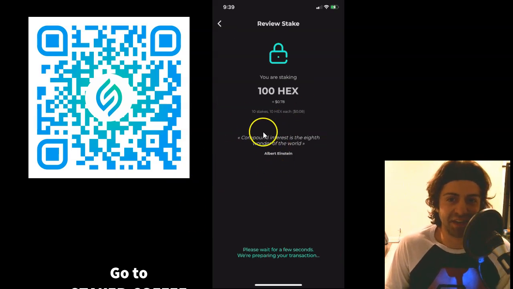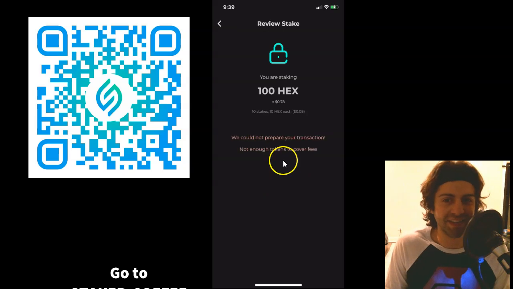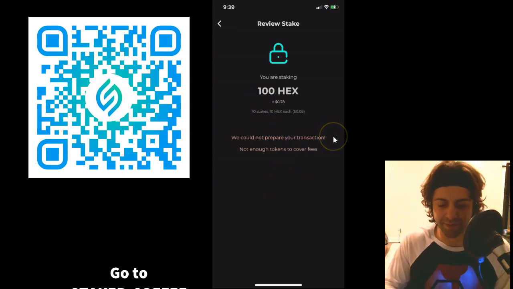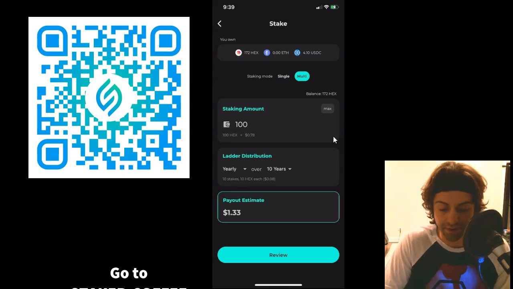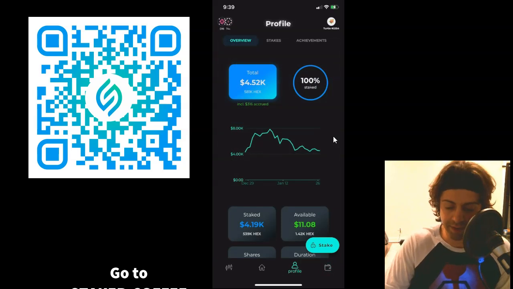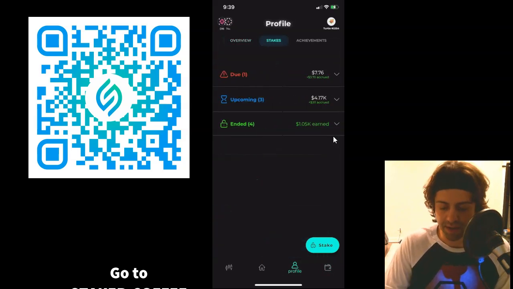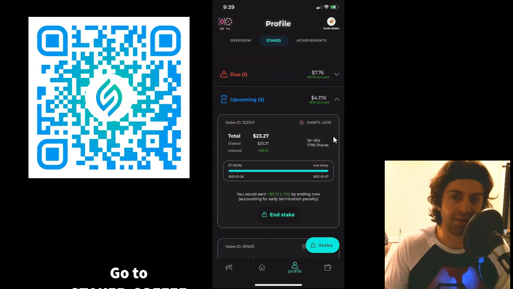Compound interest is the 8th wonder of the world. This fun little Easter eggs in here like this. And again, we're not going to pay for that right now because I don't have enough to cover gas fees. And that's besides the point. I've already actually made a stake, which you can then check out on the profile page, tap the stakes tab, and see this is one of my upcoming stakes. Again, due today, so I have to go unstake this.